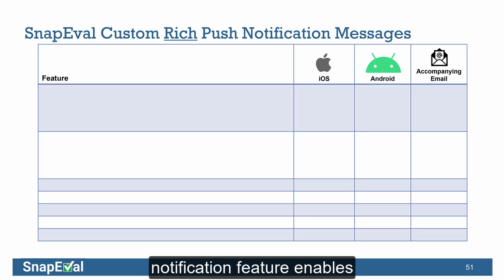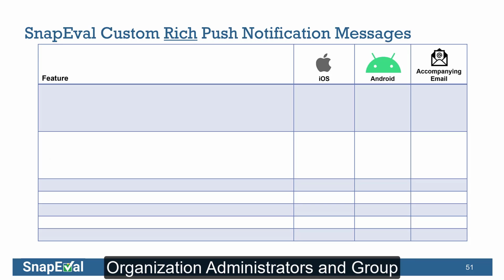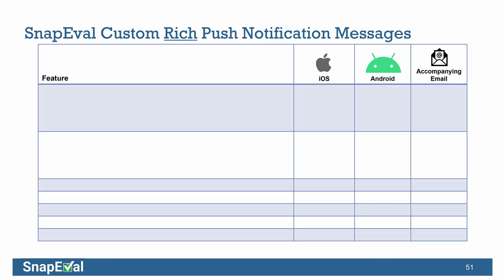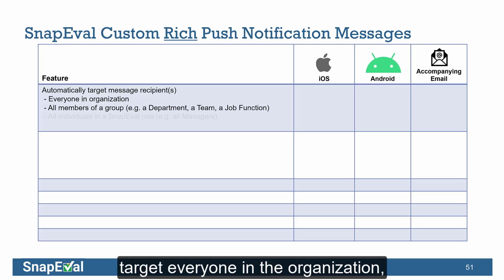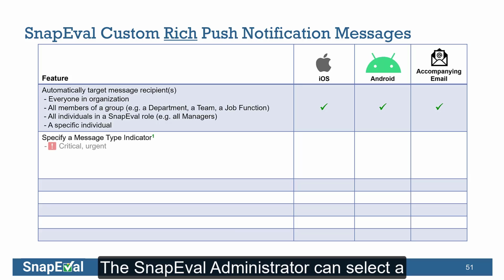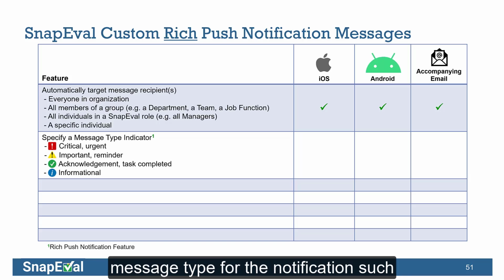SnapEval's custom rich push notification feature enables organization administrators and group administrators to target, create, and send custom rich push notifications to users in their organization. The SnapEval administrator can target everyone in the organization, all members of a specified group, such as a department, team, or job function, all individuals that have a specific SnapEval role, such as all managers, or a selected individual.